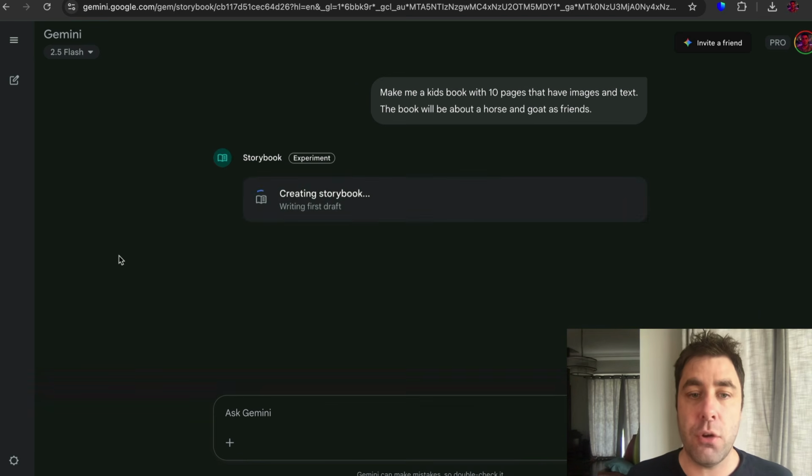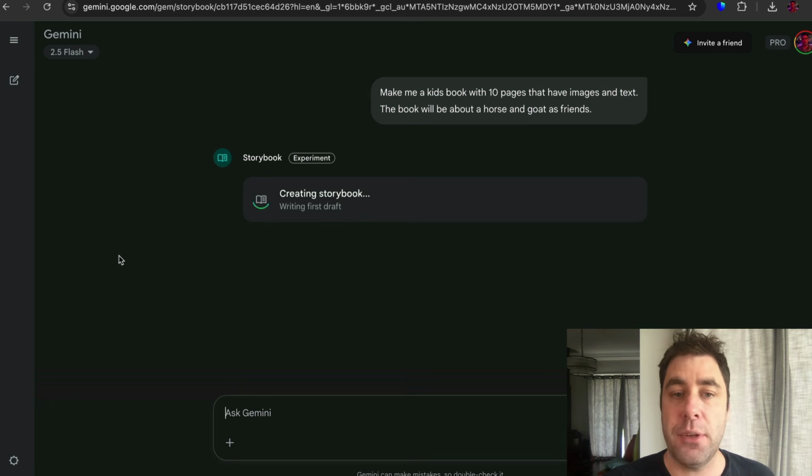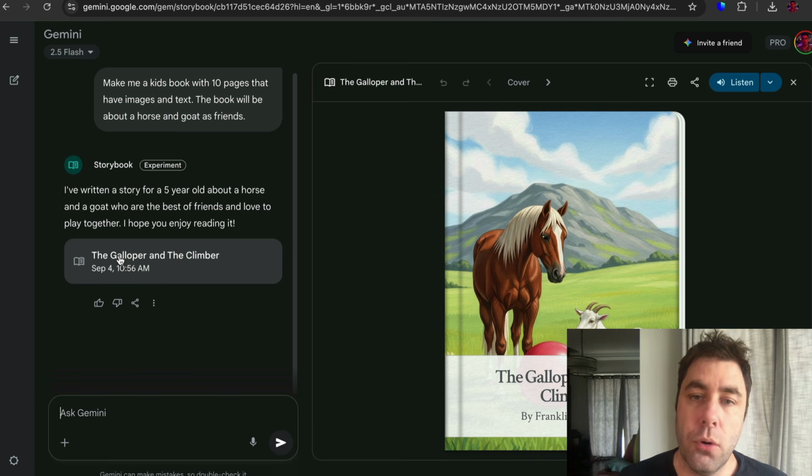And so this is going to go through and do this, and it's going to create a storybook for us, and it actually reads out the storybook as well. We can actually listen to it. So that's pretty cool. The last time we did this, we couldn't listen to the book. All right, so what this has done is it's created a book and we can listen to it.